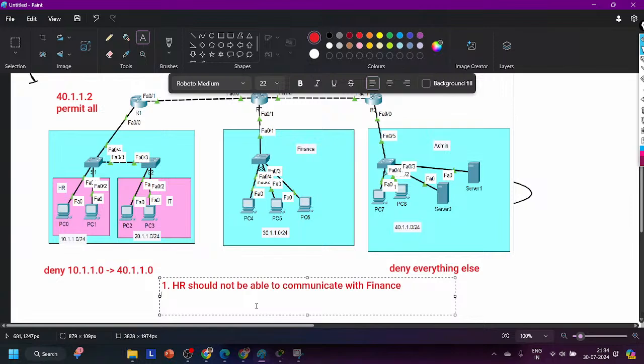Then IT, or only, rule number 2, only IT should be able to access HTTP service on server 0. Only IT people should be able to access HTTP service on server 0.